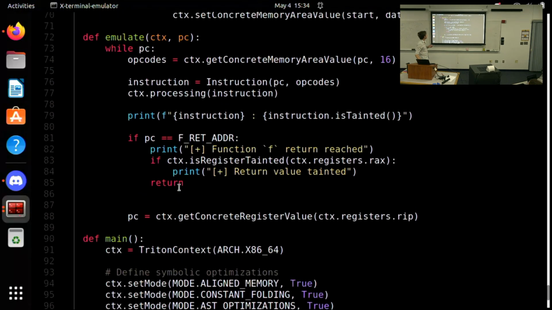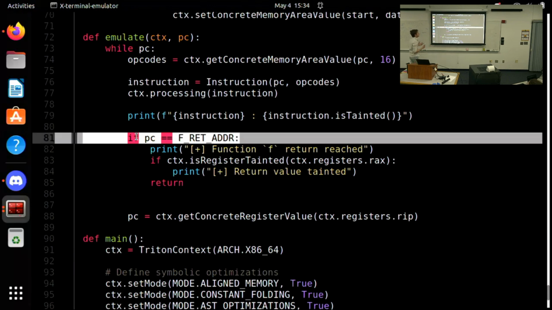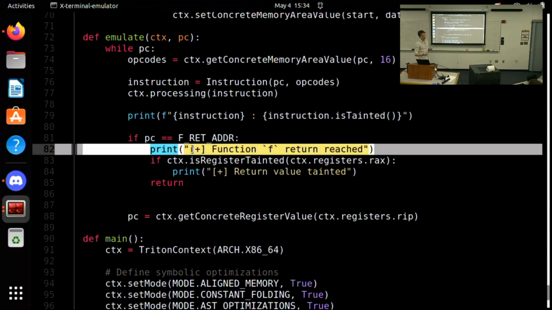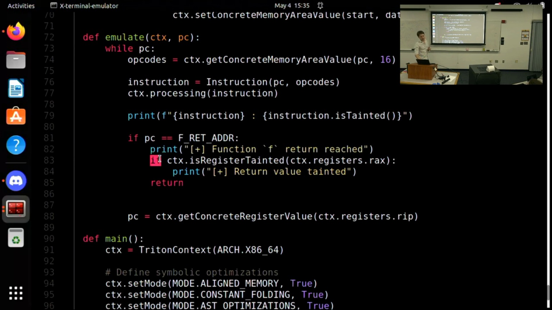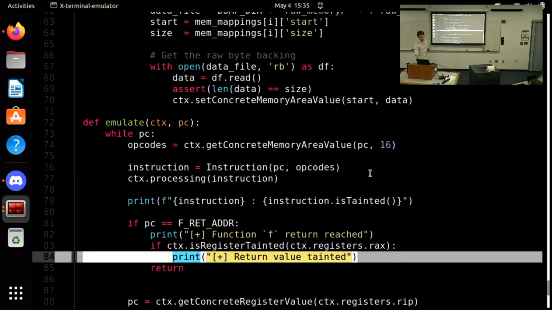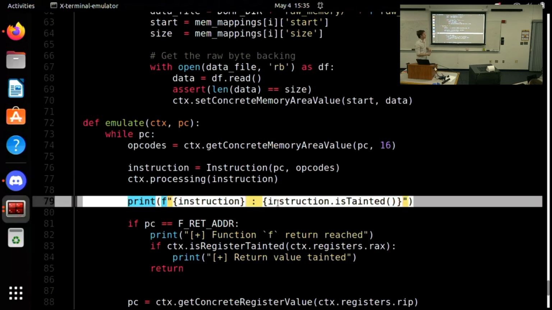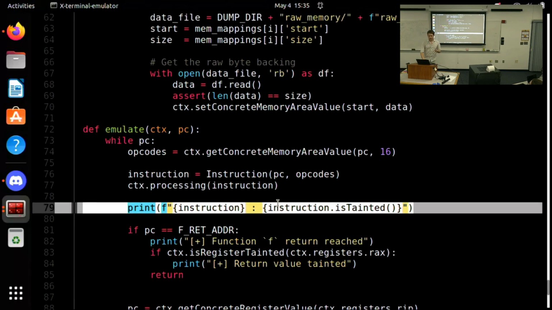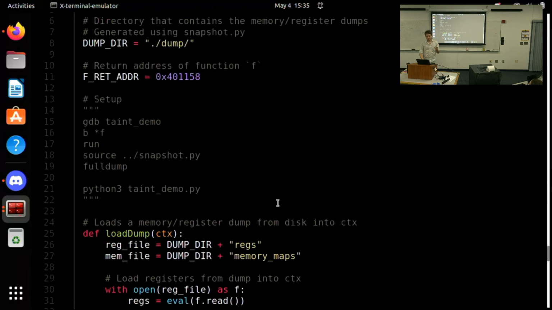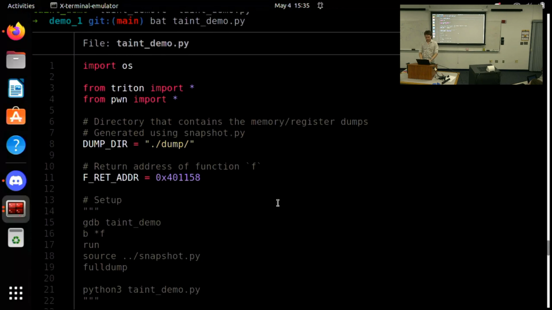Where was it? If the PC is currently at the return address, then we're going to print out that the return was read, and we're going to check if the RAX register, which is the return value of the function, has been tainted, and if so, we print out. We have a print here. We also print out every single instruction, and for every instruction, we check if the instruction operates on tainted data. And yeah, that's the basic idea of the script.